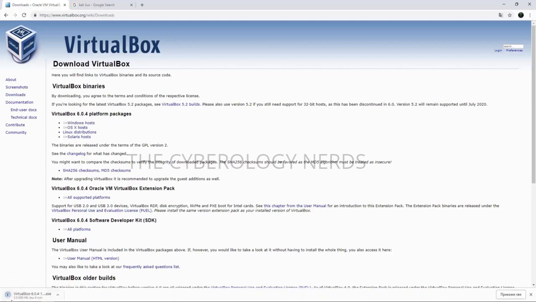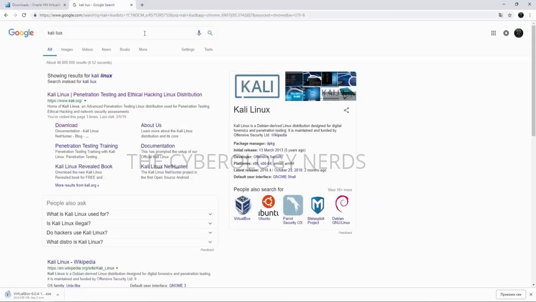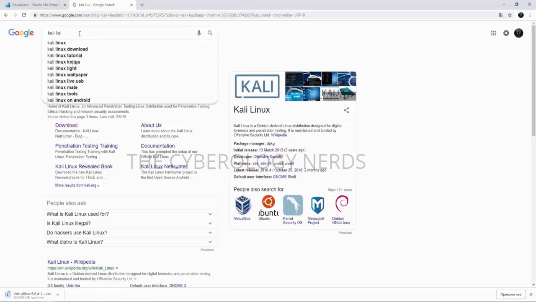And as you can see, it started downloading the setup program for VirtualBox. It is 210 megabytes large, and it will take some time because my internet is not that fast. It is around 1 megabyte per second, so this will take around 3 minutes. Now while this is downloading, we will go to the Kali Linux page, which is simply just typing in the search box Kali Linux. I mistyped here, it should be Kali Linux.